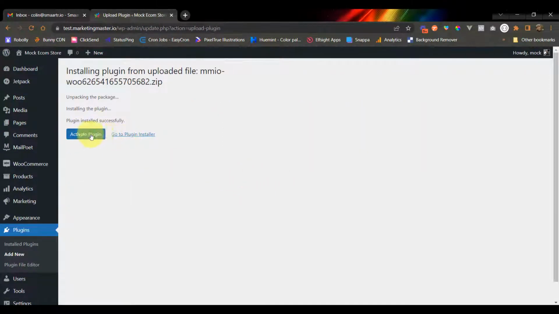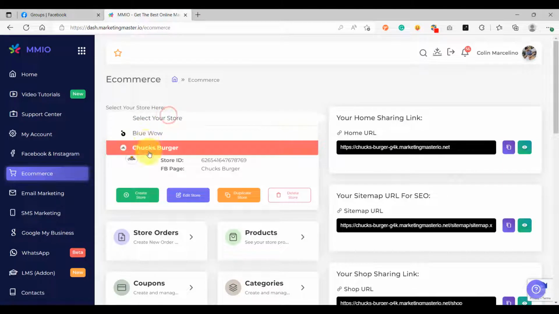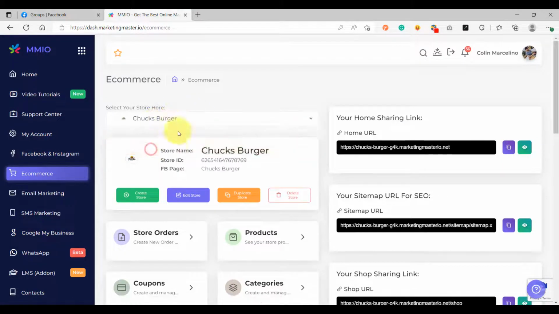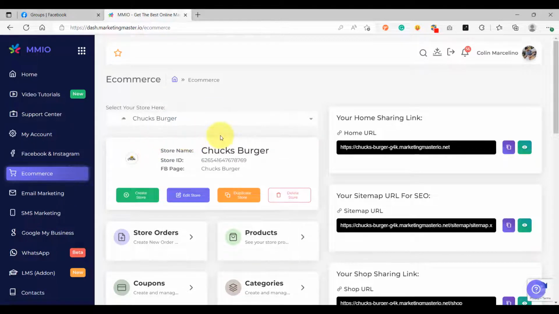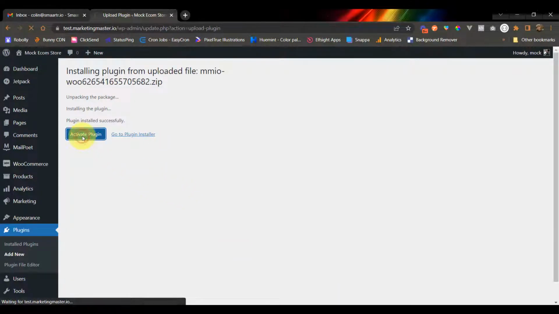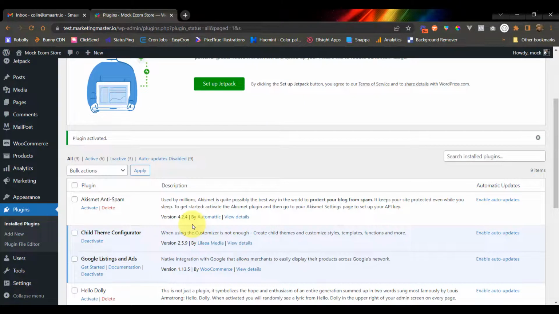Okay, so before we activate this plugin, let's check the current e-commerce stores that we have. Currently we have two e-commerce stores, and all of these e-commerce stores are built within MMIO. We haven't imported any e-commerce store yet from external sources such as WooCommerce. Now, let's try to activate this plugin. Upon activation, the store import will automatically start in the background, and so will the products. They will automatically be imported and synced as well.